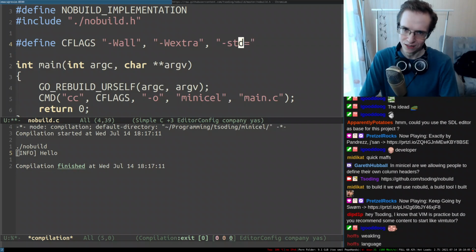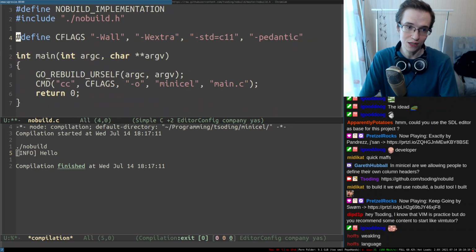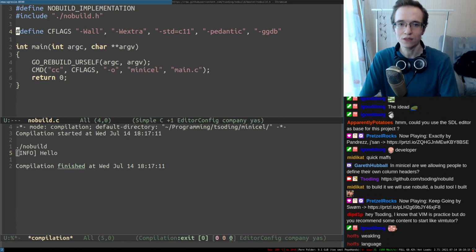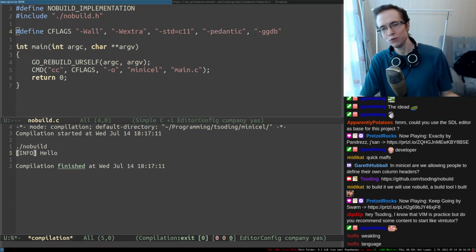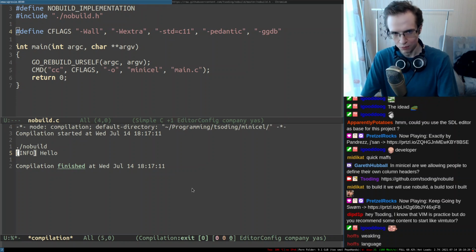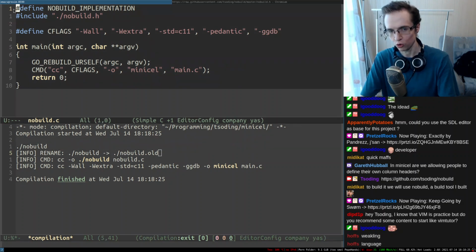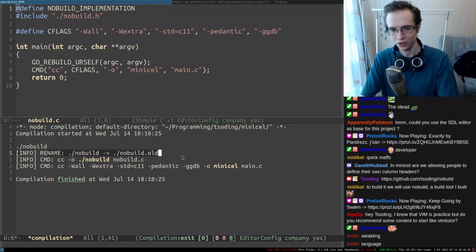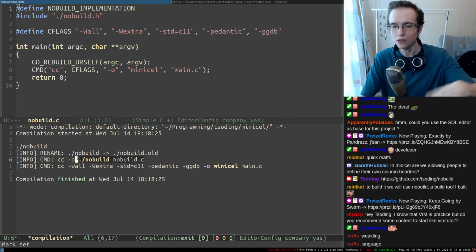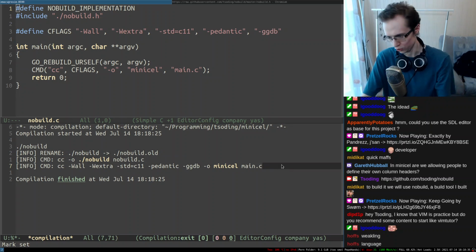So in terms of the standard, I'm going to use the latest standard in here, and I want to be pedantic about it, so it is portable. And I'm also going to enable all of the debug symbols so we can debug our application. Right, and look, now I'm not going to even rebuild the build tool. I'm only going to rerun the build tool. And the build tool detected that the source code of itself was modified. It renamed itself to an old version, built a new version, and ran the new version.